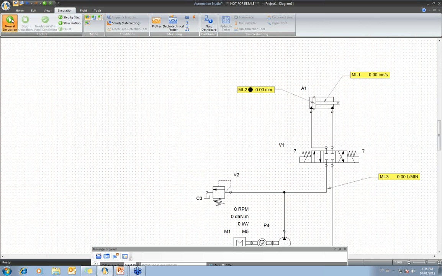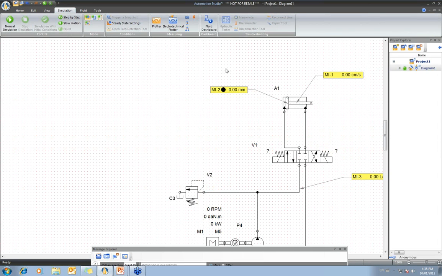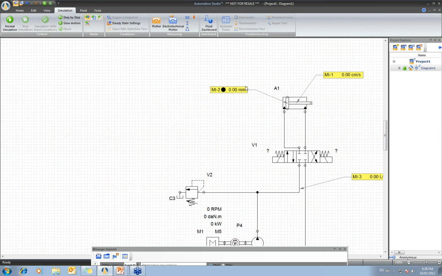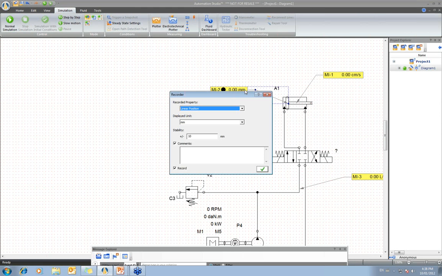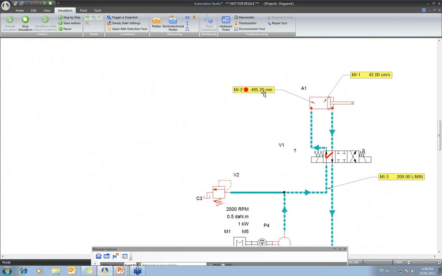Now you can launch the simulation, and of course as soon as you move, you'll be able to see those values changing. As you can see, it goes in steps of 10 millimeters on the recorded one over here. If you want more accuracy, you simply have to double-click, not on the cylinder, my mistake, but on the measuring instrument itself, and then you can change the accuracy to, let's say, 0.1 millimeter. Then you'll have even more accuracy during simulation.